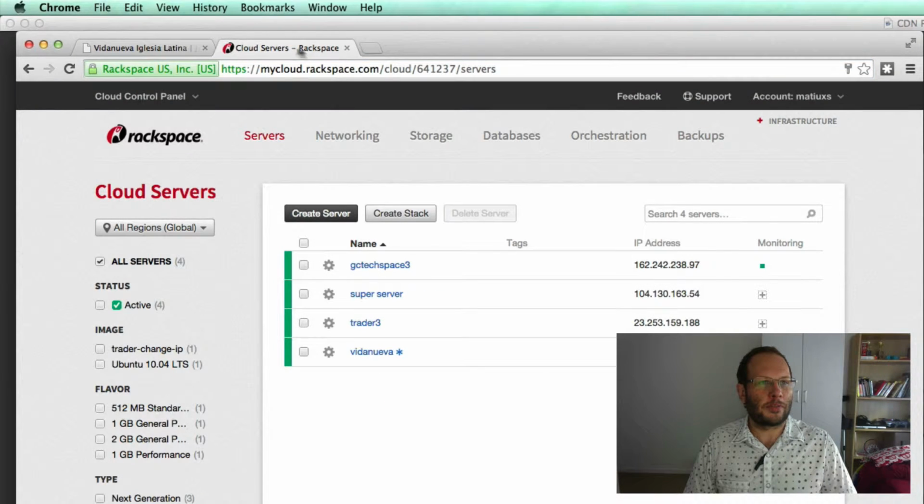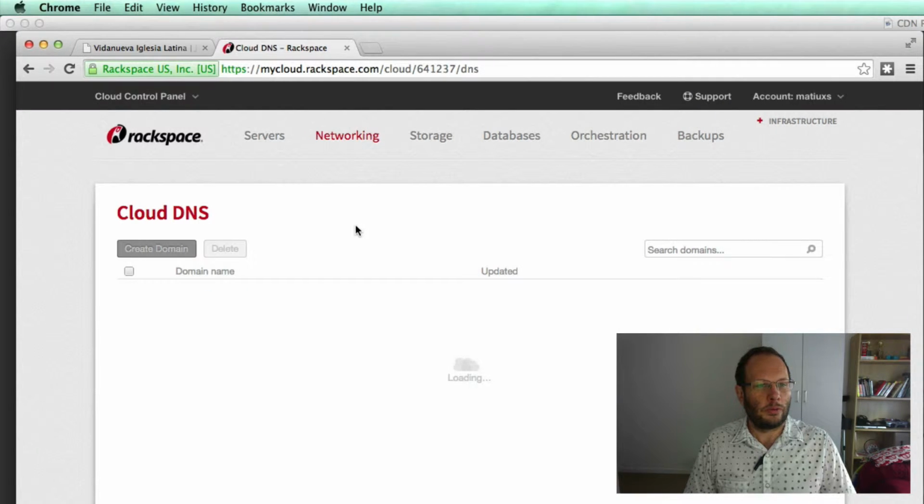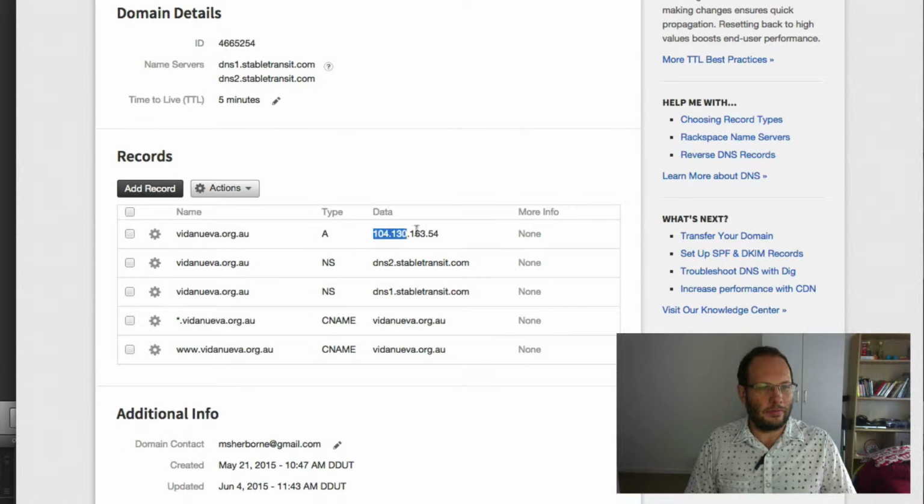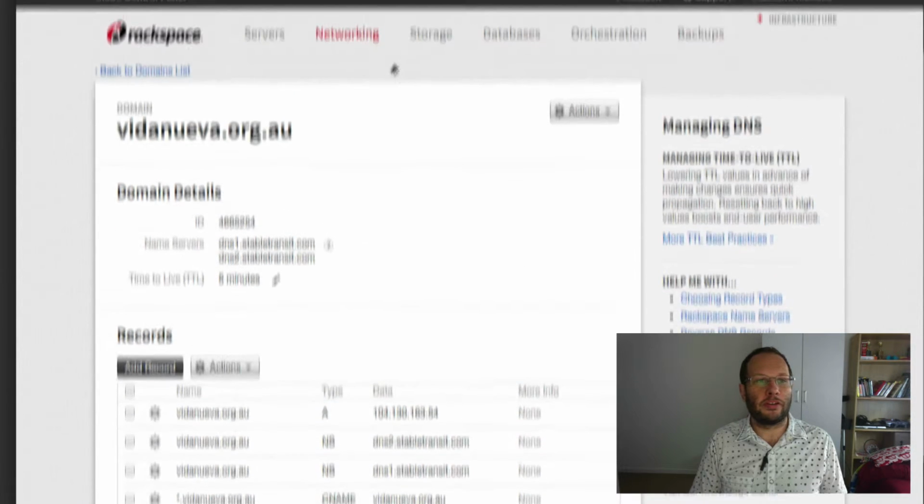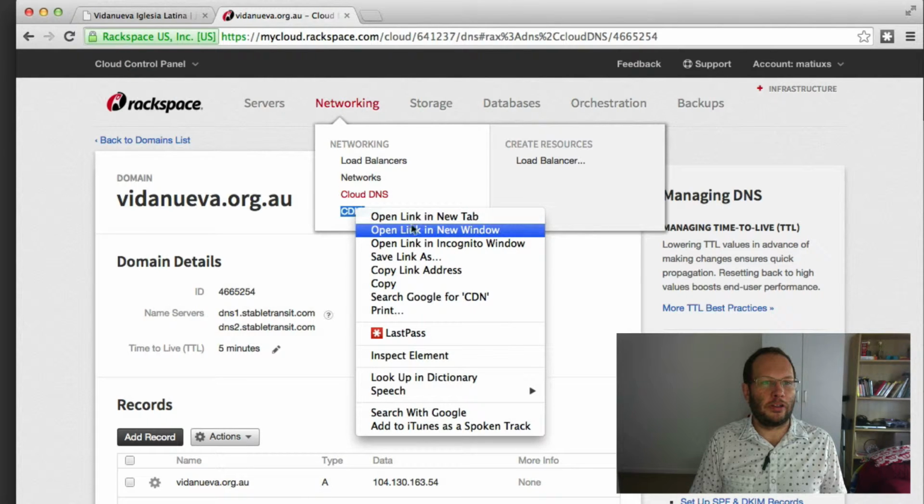So let's look at my Rackspace account. It is held on this server here, Super Server. And if we look at the DNS, we'll see that the A record for vdenweber.org.au is pointing at Super Server's IP, and www is a CNAME to that. So before we know what the DNS records will be for the CDN, we have to create the CDN. So let's have a look at the networking CDN tab.